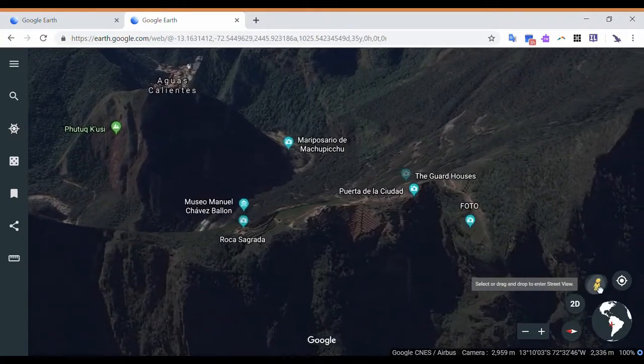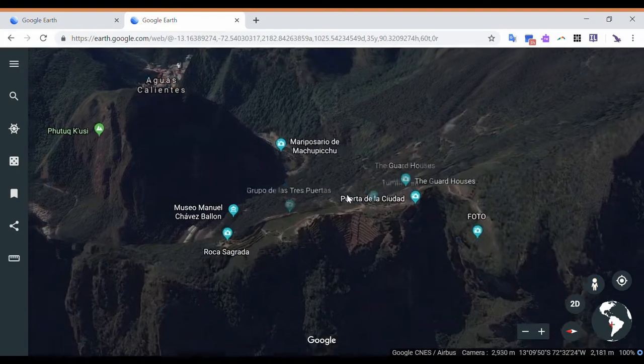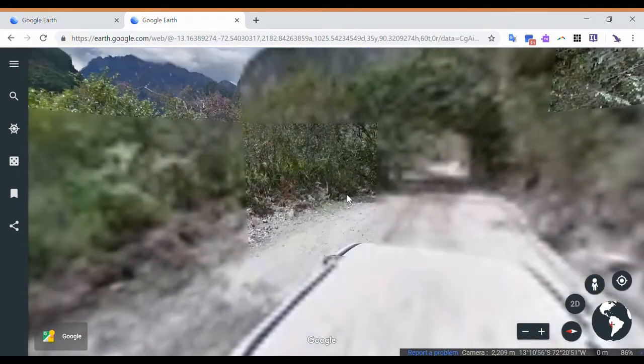When you click and drag it, take note, what you need to do is drag it to a place in Google Earth that you want to explore. So let's say I want to take him here. I'm going to release the click button, and it's going to take me exactly where I dropped him.